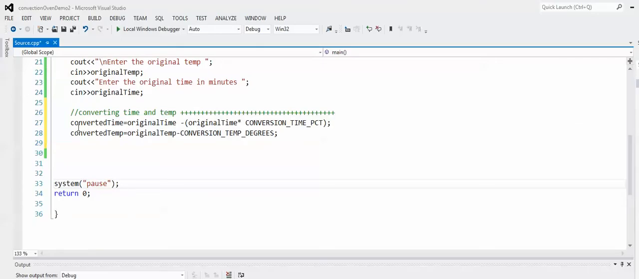In the time conversion formula, I multiply the original time with the conversion percent. I put this part of the formula in parentheses. Then I subtract that number from the original time. You remember from your math classes how order of operations work. We really didn't need the parentheses since the multiplication would have been done first. It just makes it easier to read. For the temperature conversion, I subtract the 25 from the original temperature.